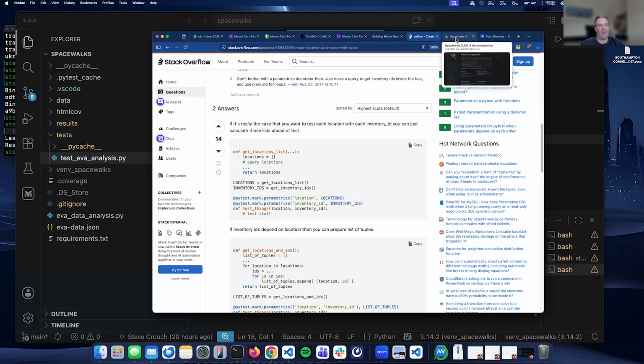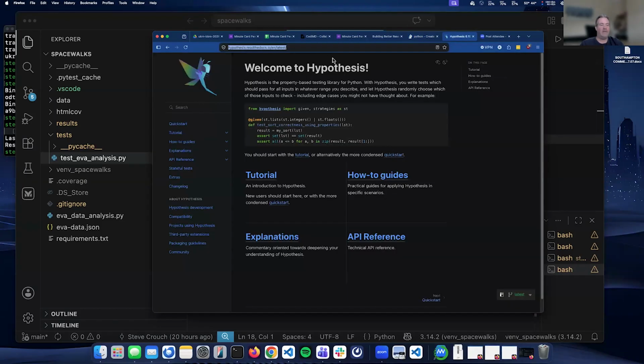There is a slightly more appropriate way to do this, which is using a library in Python that you can install called Hypothesis. Hypothesis aims to do this in a way that's a little bit more structured. Basically, with Hypothesis, it creates dynamic entries for parameterization for your test functions. It does it in a slightly different way.